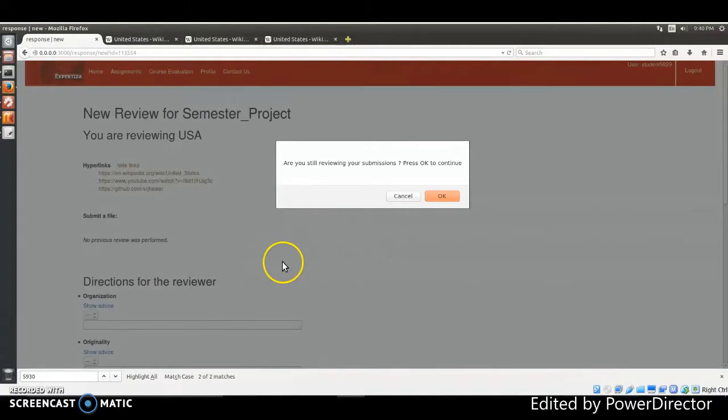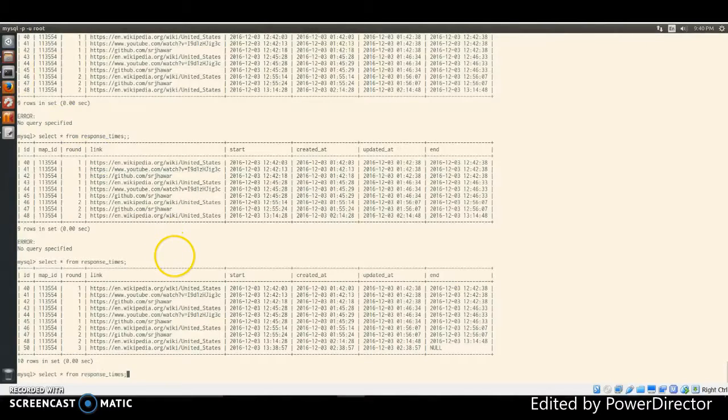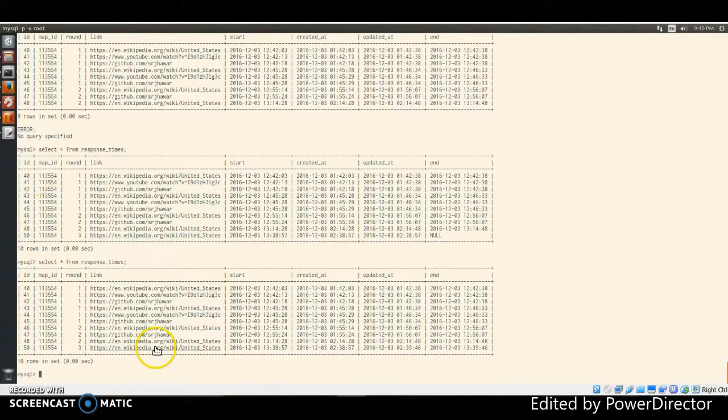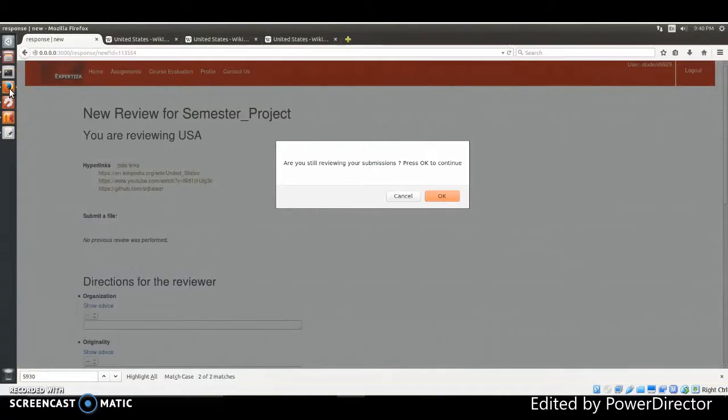Due to inactivity on the page for more than 20 seconds, we see that this pop-up has come up, which is asking us whether we are still reviewing the submissions or not. As soon as this pop-up comes in, we can check in our database table that the end time of the previous link gets recorded as the current time when the pop-up appears. This is to make sure that the review time for that particular link has been completed. Now I click on OK.